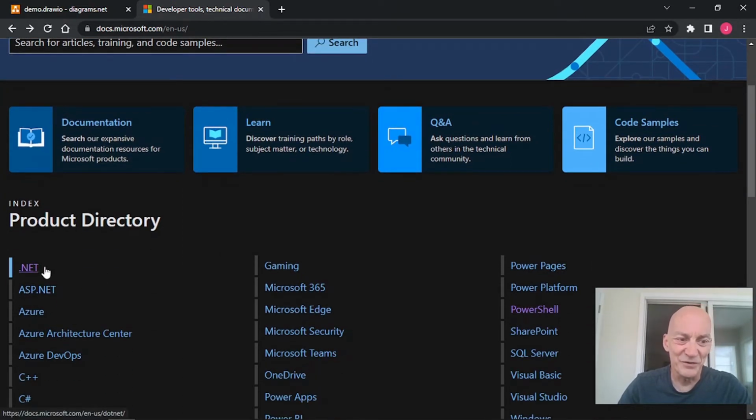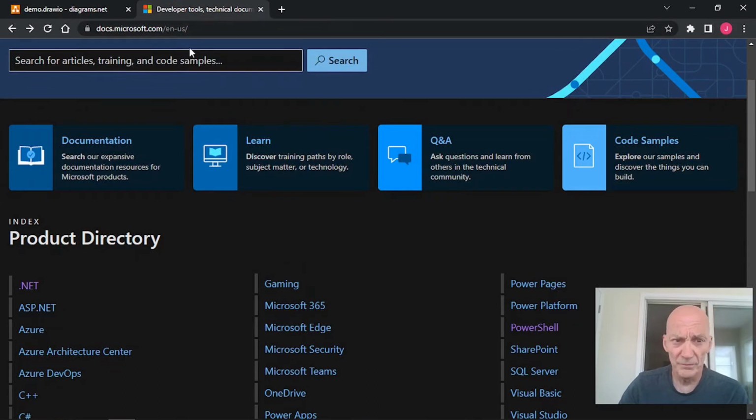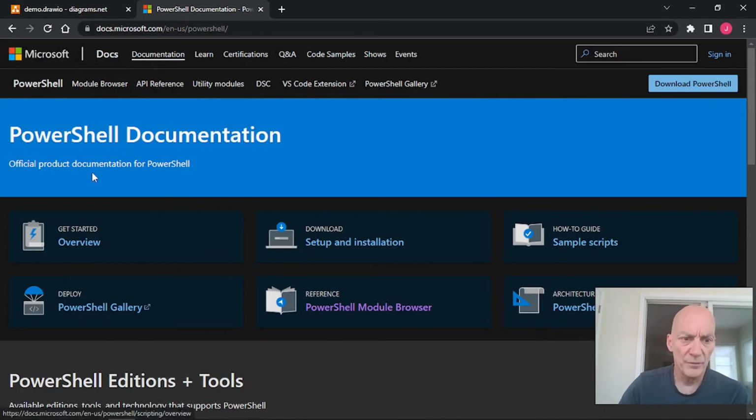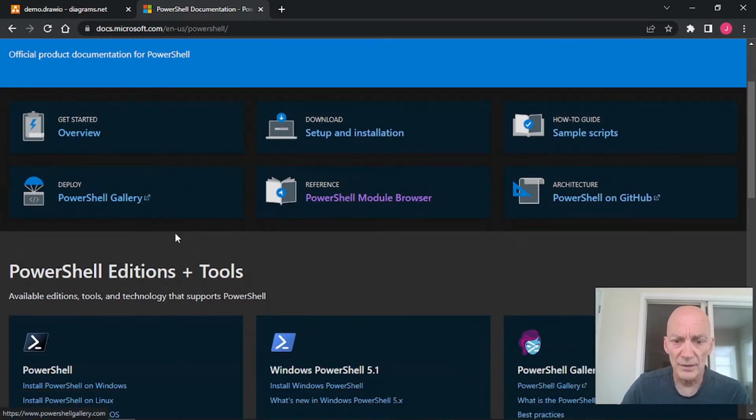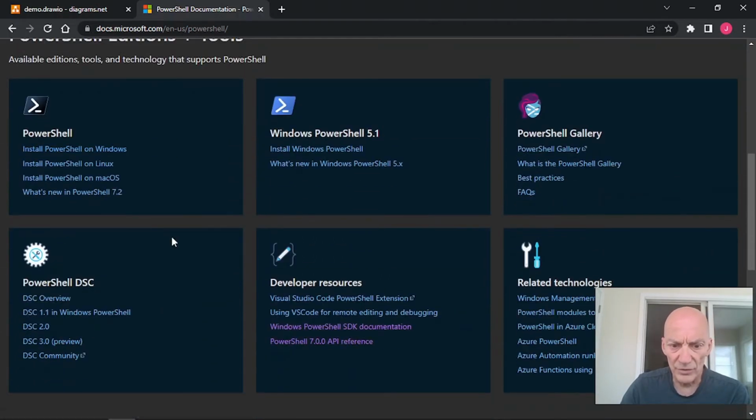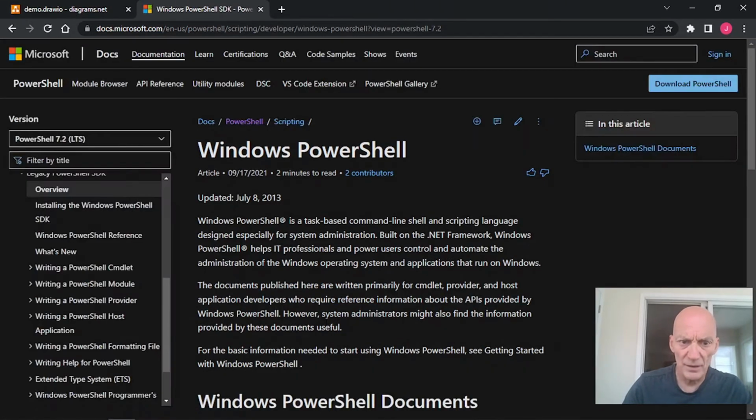And one of its other big features is that it talks to .NET, which is a huge platform of libraries and things, but all in due time. From Microsoft's primary documentation site, we see here's PowerShell over here. So now we're looking at PowerShell documentation, and I'm going to come down to the Windows PowerShell SDK documentation link.